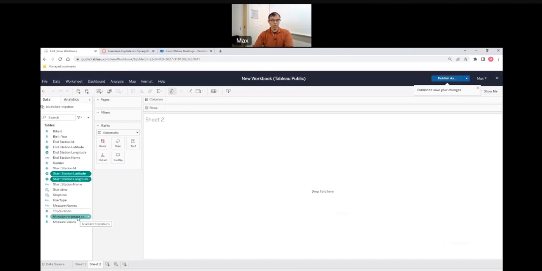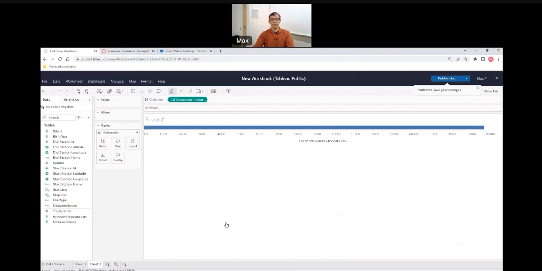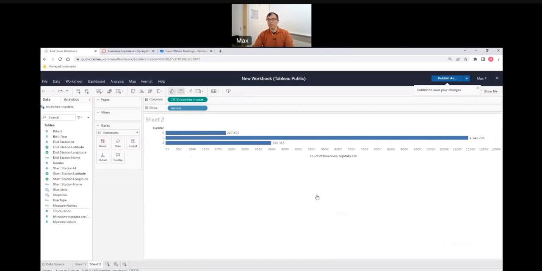So I would like to move this variable to the columns. You can see that we have less than 1.8 million records. If I go to the label and show mark labels, it gives me a very specific number. But I also want to know more, so let me take a look at the gender. I move the gender to the rows. It tells me that there are genders 0, 1, and 2.